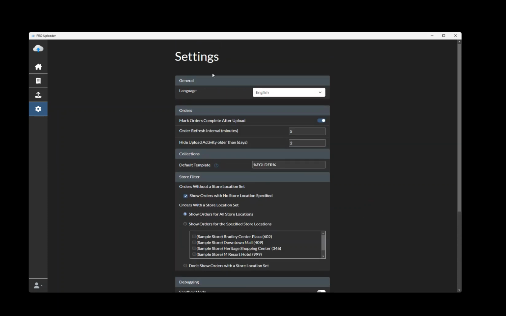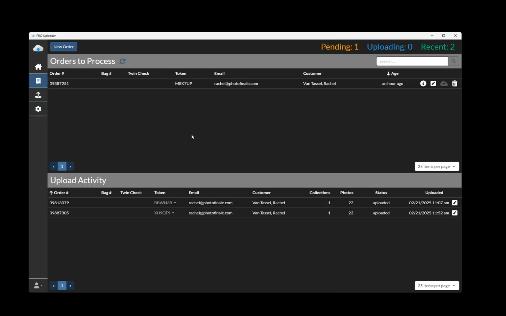So that is a good feature there. So back to our orders. That's it for this program, really. It's very basic, very easy to use. We keep adding features to it.